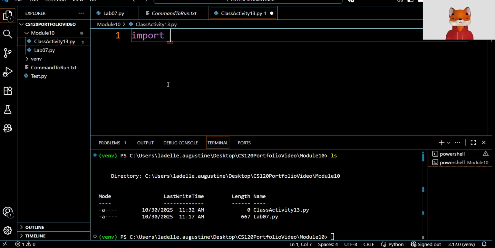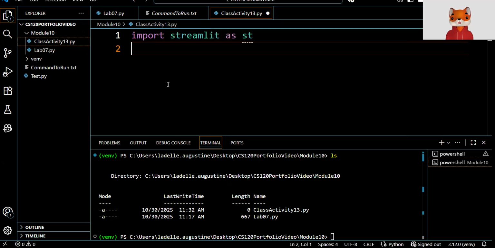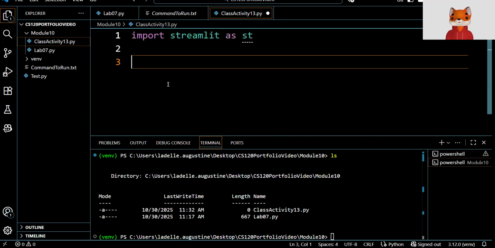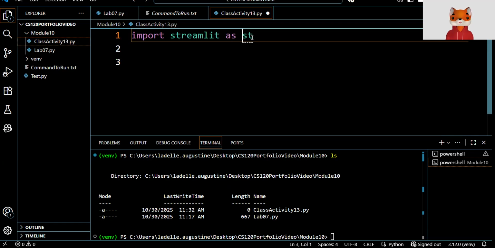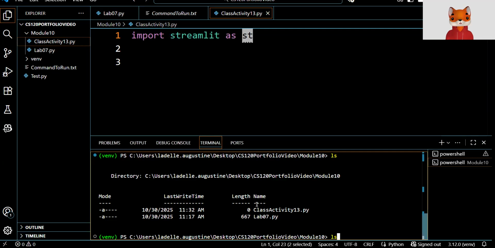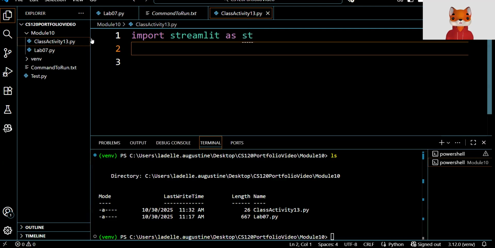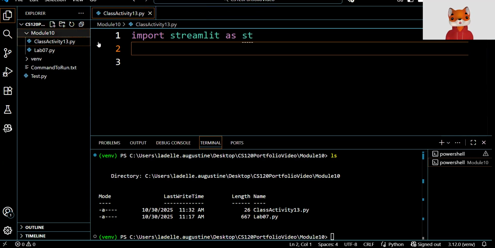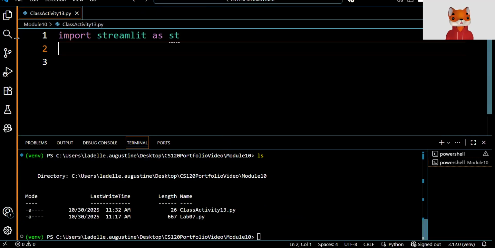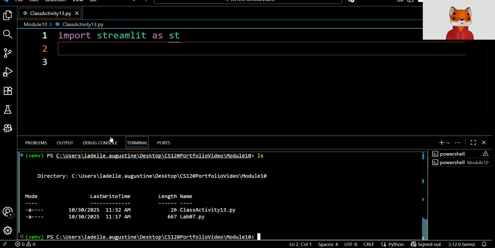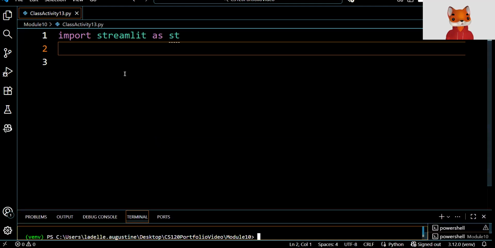But now we're going to do import streamlit as st for our shorthand version to be able to access the Streamlit functions, so we don't have to keep writing streamlit.title, streamlit.caption. We could just do st. Again, when we type in ls, you'll see that the length has changed. It's now 26 because we have something in there. All right. So now we can get directly into class activity 13 now that I've explained this process again from the last video. Hopefully you're caught up. If you have any questions, feel free to ask me. And I'm going to minimize this terminal here.